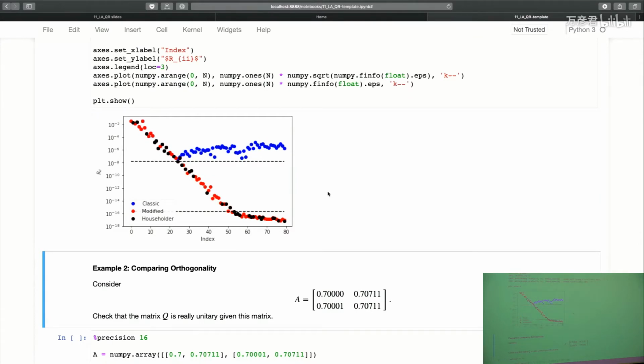Okay, so let's look at what this looks like. The blue dots are classic. These are the values of R along the diagonal, so that's why this is up to the index. And modified Gram-Schmidt and Householder are down here. What this is really saying is that at some point, I end up not projecting into these dimensions anymore, whereas here we're doing a bit better. This is down to 10 to the -16th. This stalls at around 10 to the -6th.